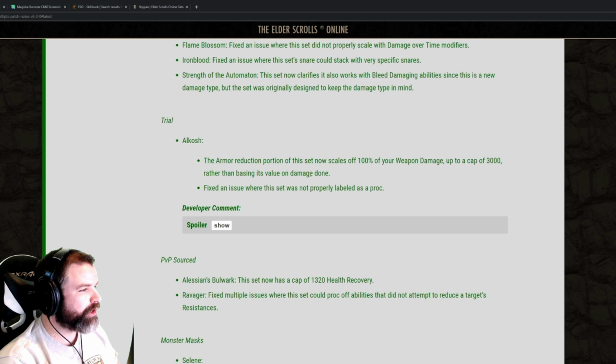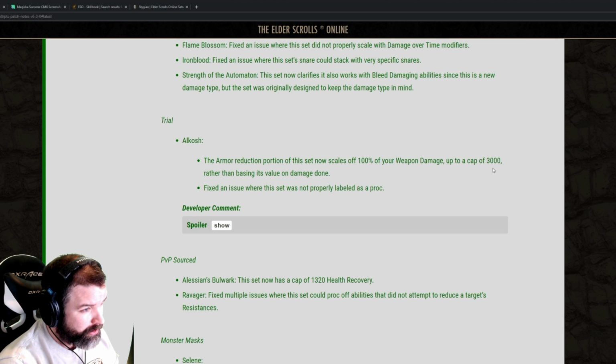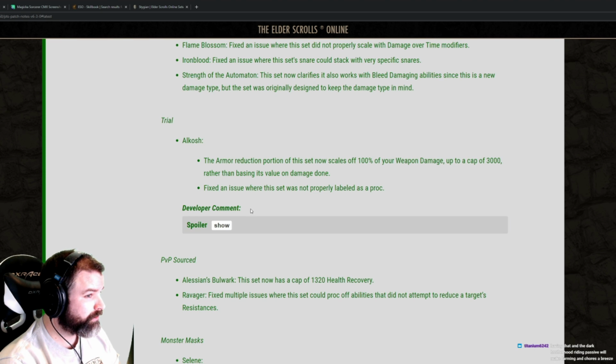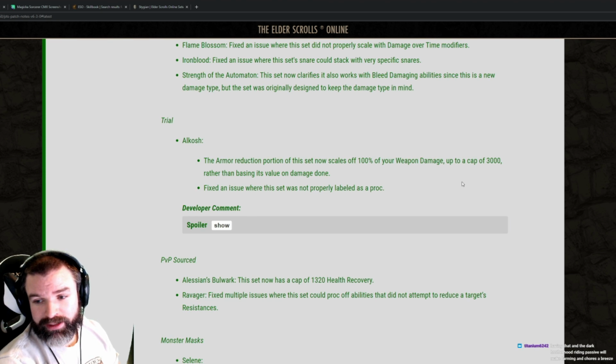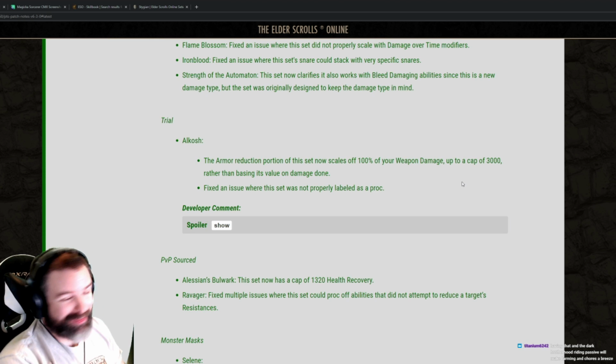Alkosh, the armor reduction portion of the set now scales off 100% of your weapon damage up to a cap of 3000, rather than basing its value on damage done. Dang, that is a big old Alkosh nerf.